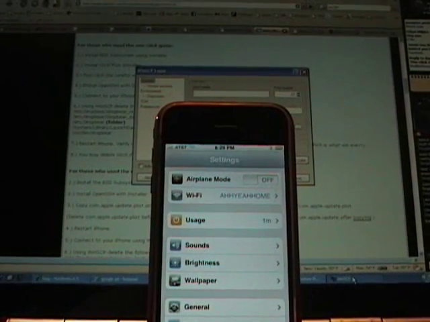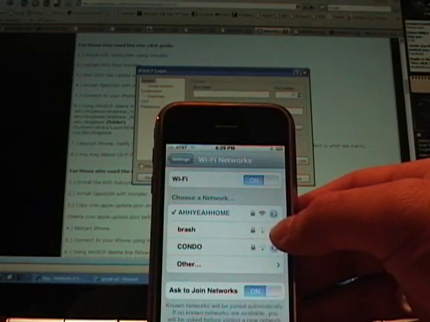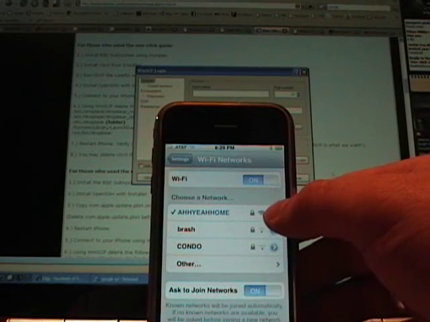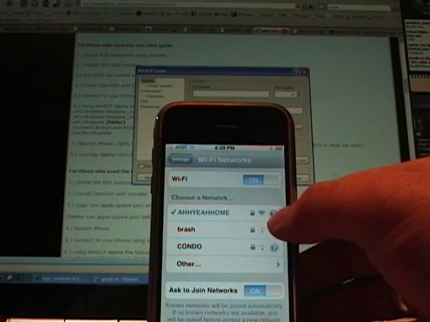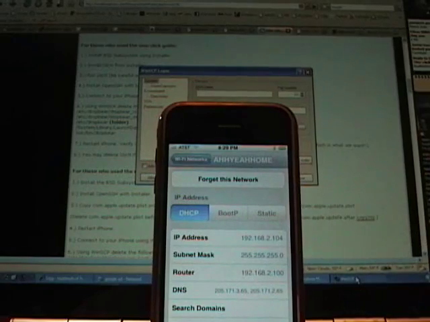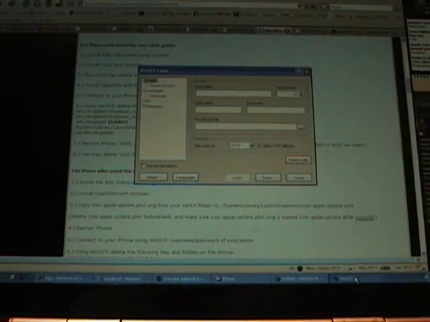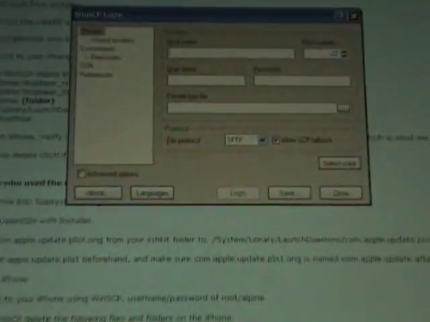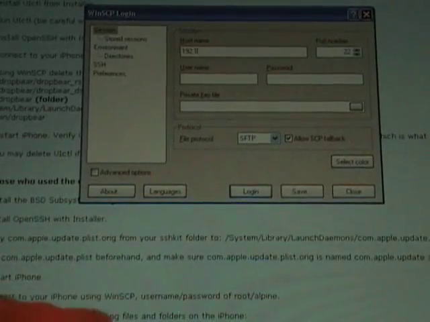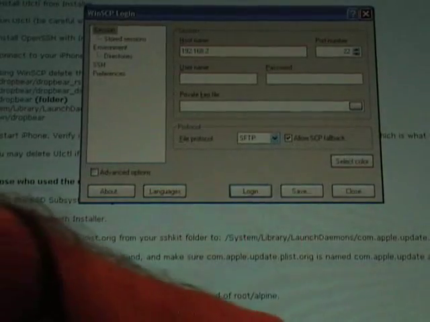Okay, so you need to find the IP address of your phone. You just go into your settings and the network, and you pick the network, and there's my IP address for everyone in the world to see. It's 2.104. Okay, so type it in here.